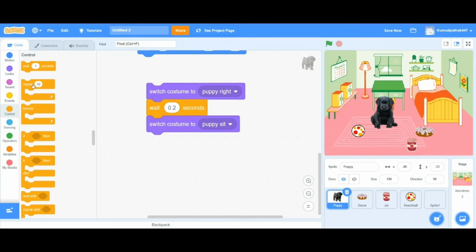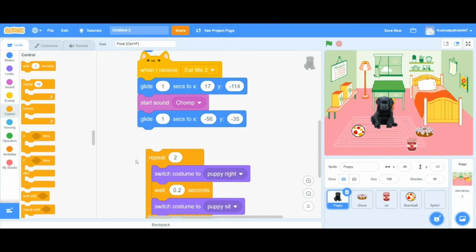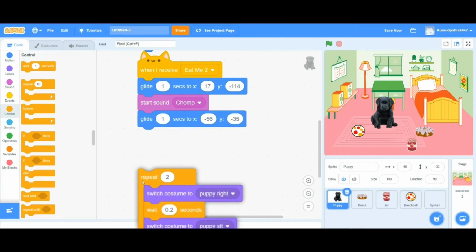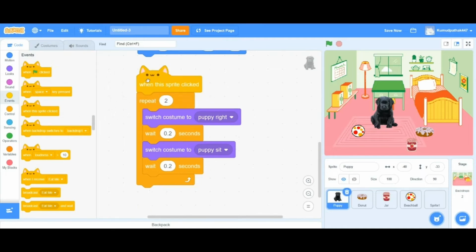It would be nice if I got it to repeat this animation. Let's drag out a repeat loop. I'll make it repeat about 2 seconds. Okay, it repeated, but it looked a little bit glitchy. Let's add a wait block in the next costume. Let's try it out. Nice. Now, from the controls category, I'm going to go ahead and drag out when this sprite clicked, so that every time that I click this sprite, it's going to do these things.